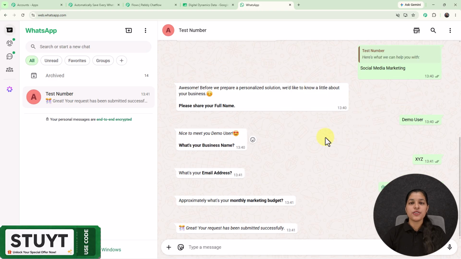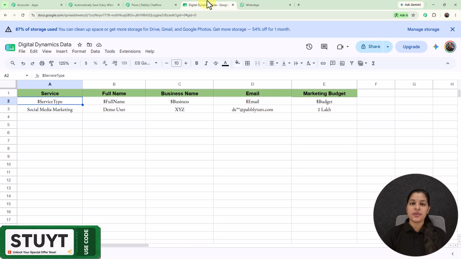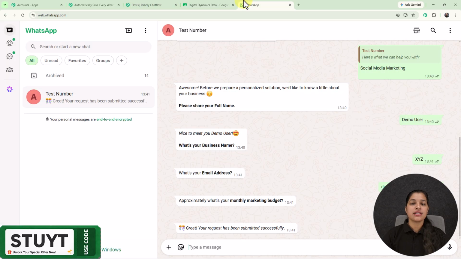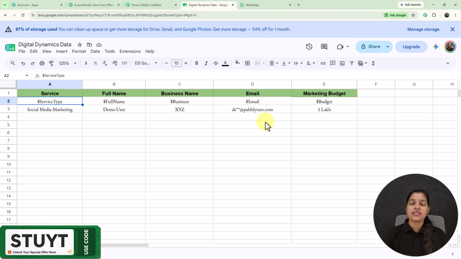And now let's move on towards my Google Sheet to see whether this data is saved over there or not. So right here I'm on my Google Sheet named Digital Dynamics Data, where you can see that I'm successfully receiving all the details, having the same service, full name, business name, and the email and the marketing budget which I have just entered over my WhatsApp chatbot. So now you can see that I have successfully saved my WhatsApp lead to my Google Sheet.